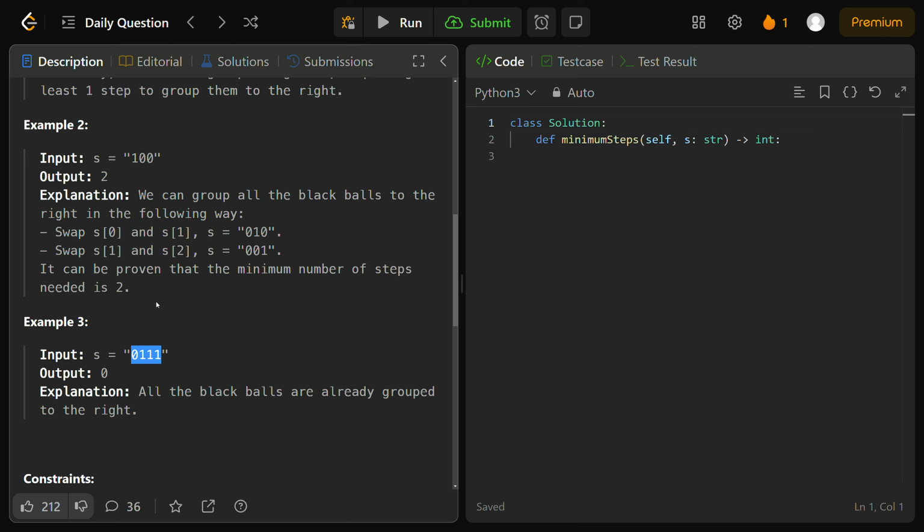Our algorithm essentially works by scanning the string once from left to right, and whenever we encounter a 0, or a white ball, we assume that all previously seen 1s need to pass this 0 to achieve the correct order at the right of the string. That's where we accumulate swaps into the answer variable. Of course, this is a single pass algorithm that uses two counters, one for counting swaps and one for tracking the number of 1s seen so far. Okay, so with that out of the way, let's dive straight into the code.